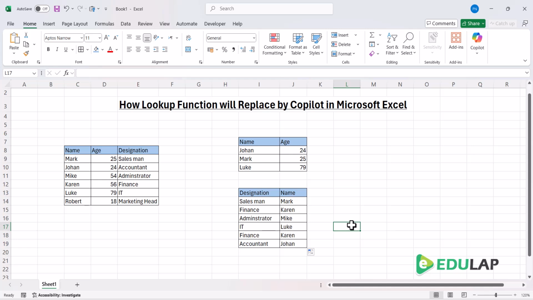It completely bypasses the need to remember complex function syntax, column indexes, and range formats. By using natural language, Copilot democratizes advanced Excel functionality, making data lookups intuitive and accessible to everyone. That's how Microsoft Copilot is transforming lookups in Excel.